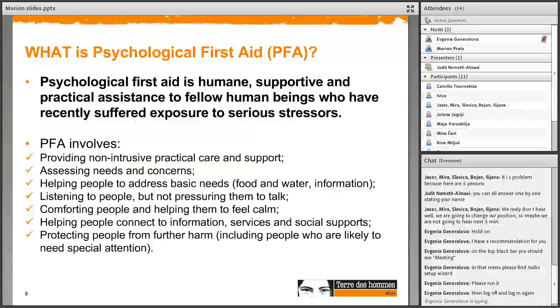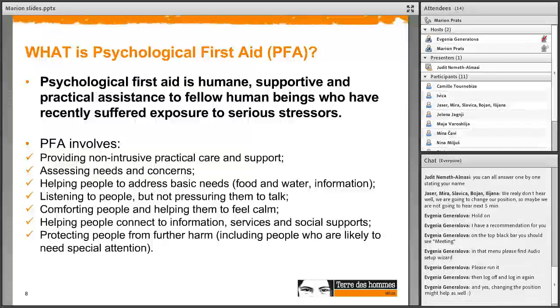We try to assess the needs and concerns of the people we are talking with, and help them to address these needs. Usually we need to start with the basic ones: food, water, information, contact with the family, these types of needs. An important part of PFA is also just to listen to people, and the way we listen is absolutely key. That's why we're going to talk a little more about communication, and being a comforting presence to them, to try to make them feel a little calmer and quieter when sometimes the event itself creates a lot of anxiety.